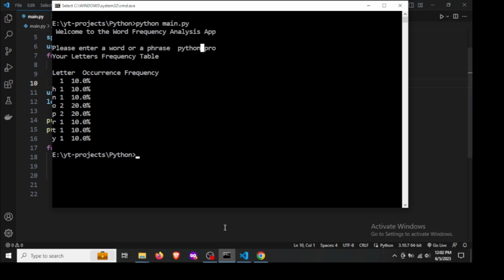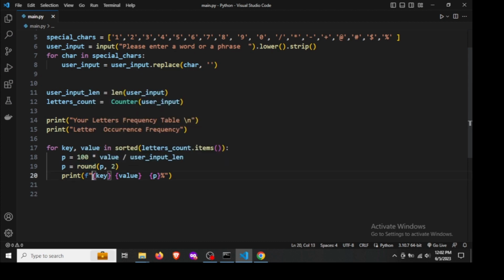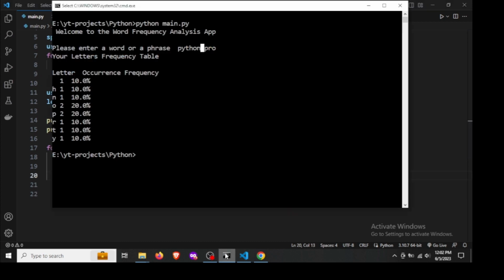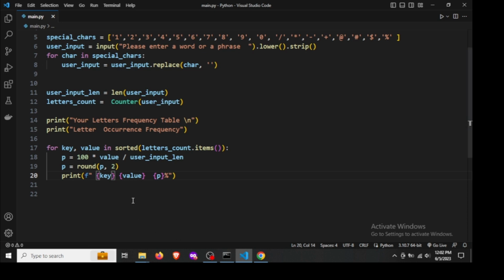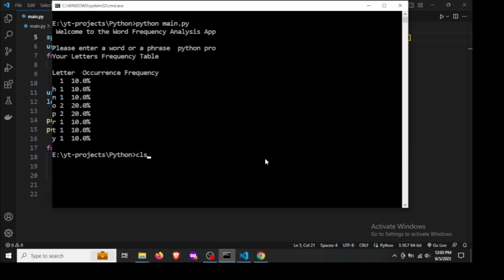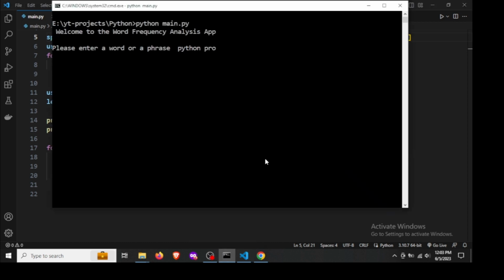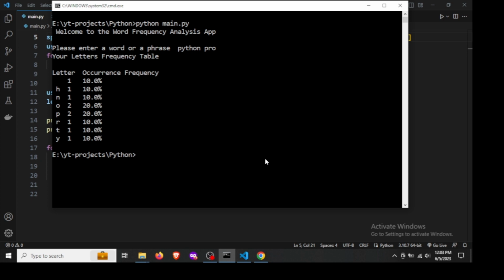So first, let me do a little bit of cleaning. If I create a little space here, will it work? Then we have to take care of the space. What if I add the space here? Let's add the space here also, like this. So the space is also now in the special characters and it will be removed. Now if I run this with Python Pro, okay, we still have the space.